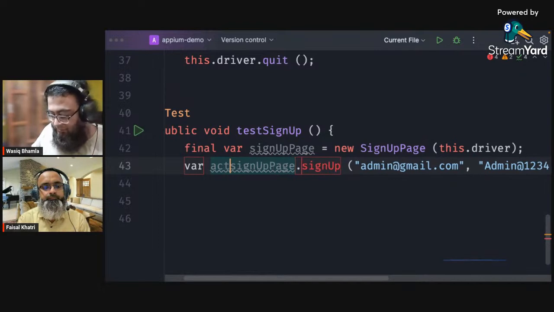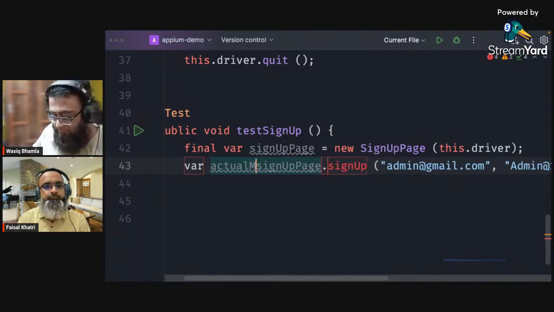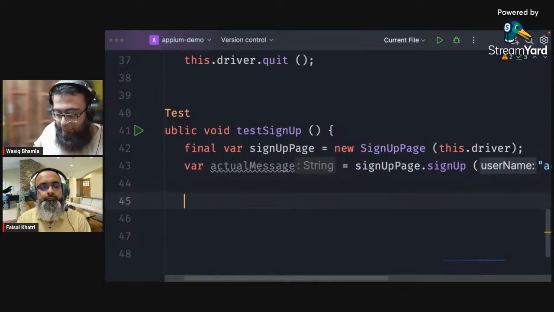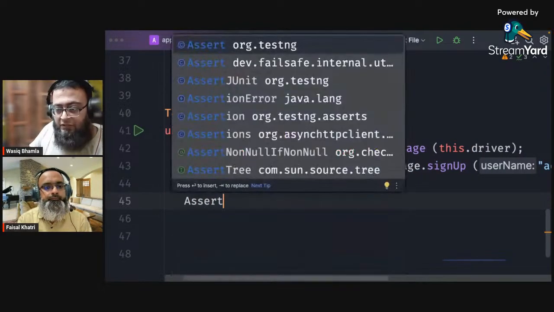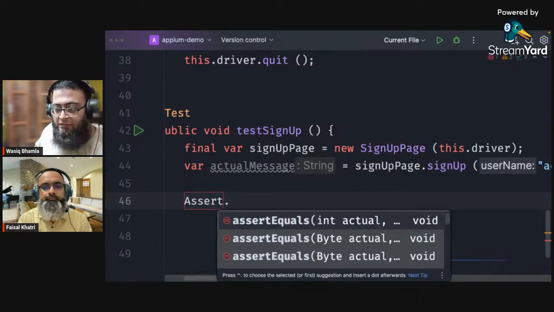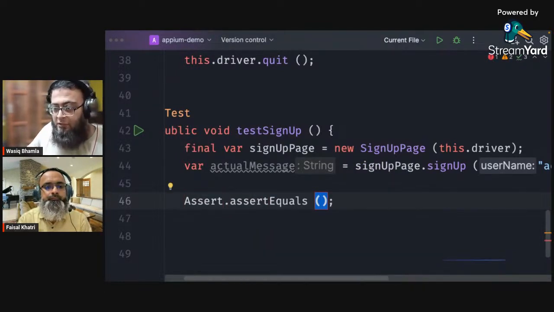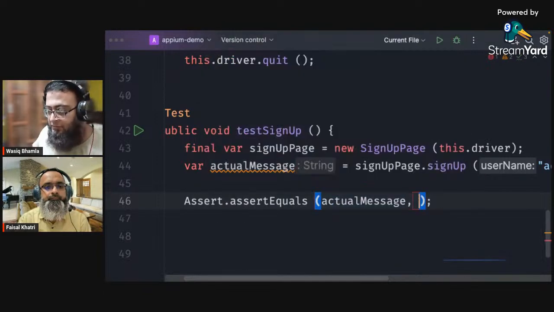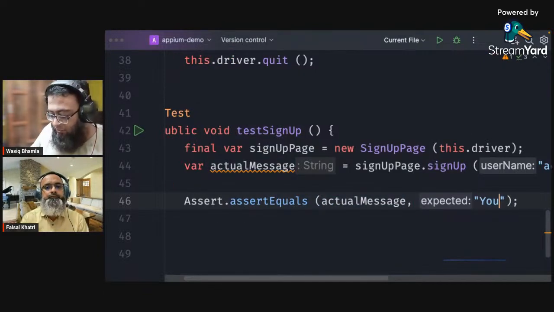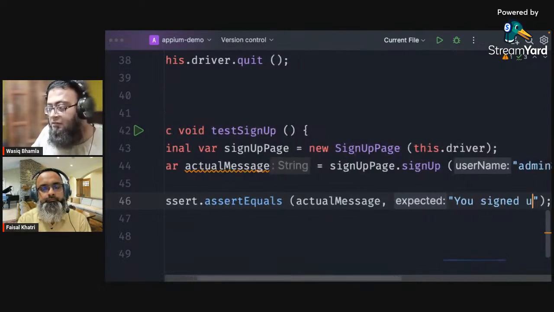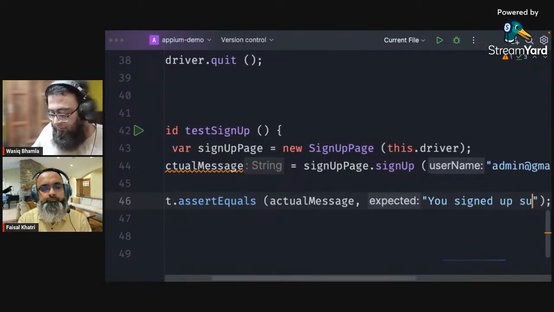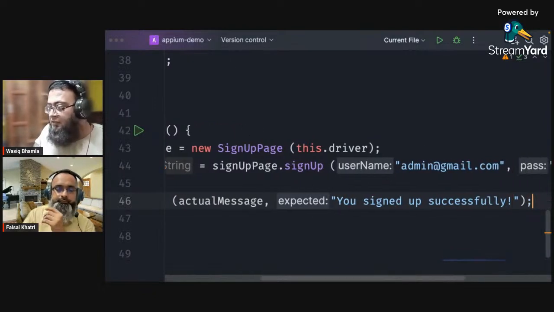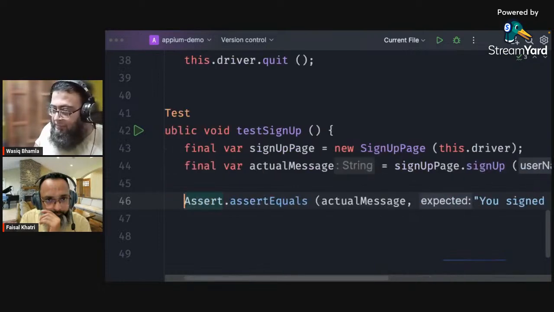The actual message we'll get from here. And then we'll use assert from TestNG, assertEquals. First, we need to pass the actual message, and then the expected message: You signed up successfully. Let it fail. Let's see if this passes or not.